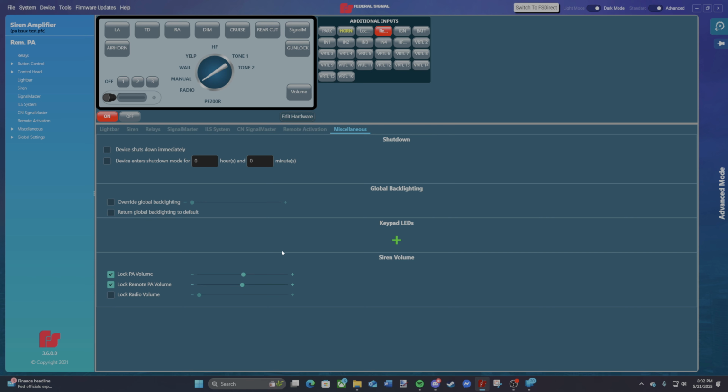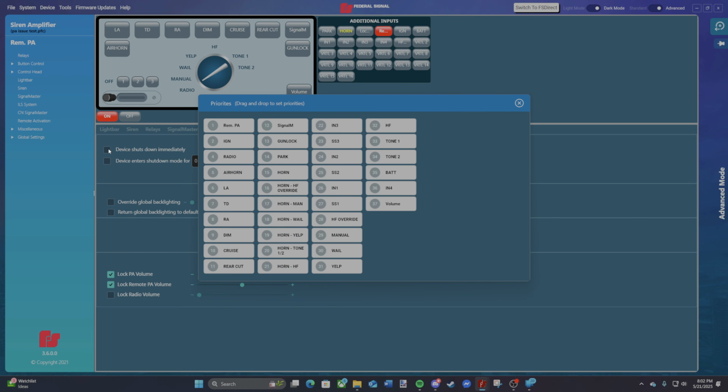And then lastly, go to System on the top and Priority Settings. And then have Ignition always at the number 1 spot. And then Remote PA number 2. Now, if you want Park to kill Remote PA, just drag it below Park. But more often than not, we need to have Remote PA at number 2. Go and close that out.